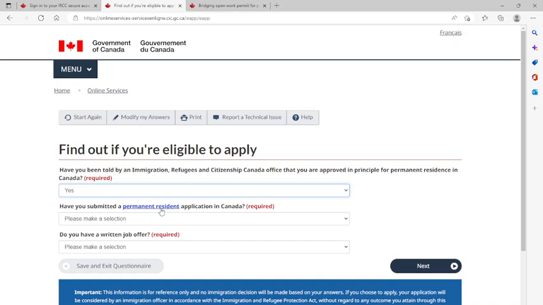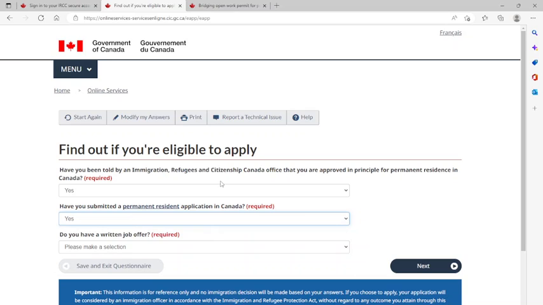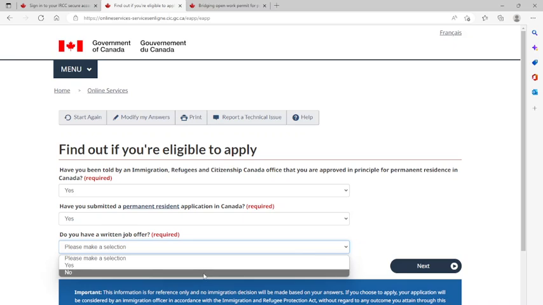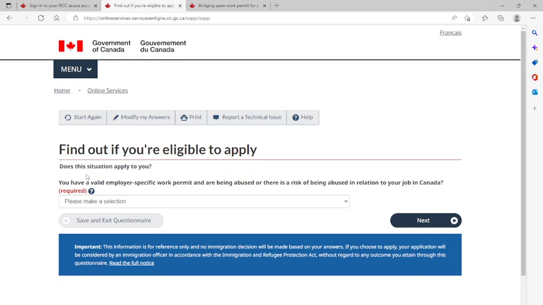And have you submitted a permanent residence application in Canada? You have already submitted the application, so that's yes. Basically, the first question means ITA, the second question means that you have submitted the application. Do you have a written job offer? No, in my case. Next, does this situation apply to you? You have a valid employer-specific work permit and you are being abused or you are at risk of being abused. That's not true, so no.